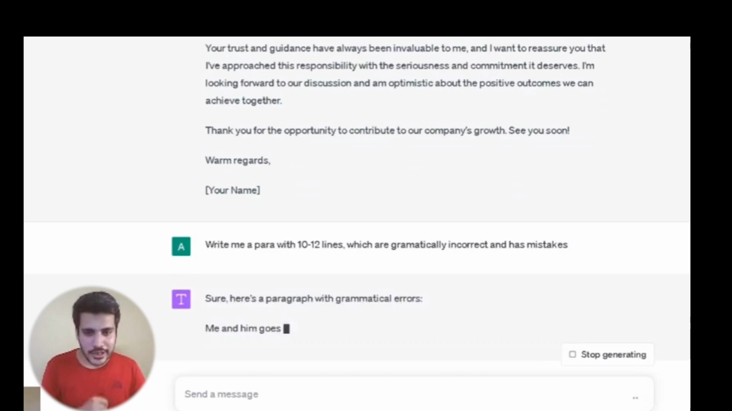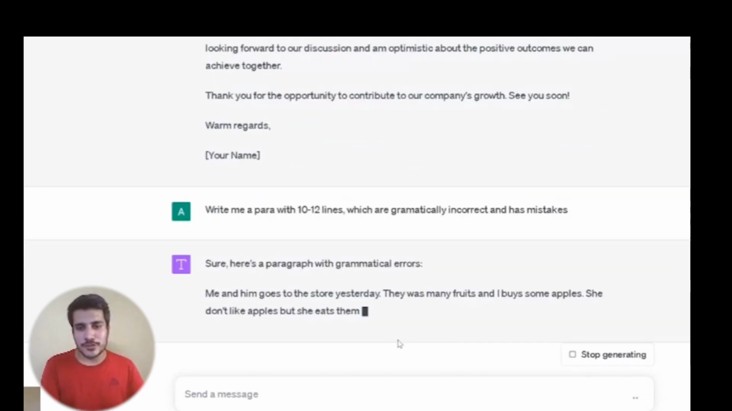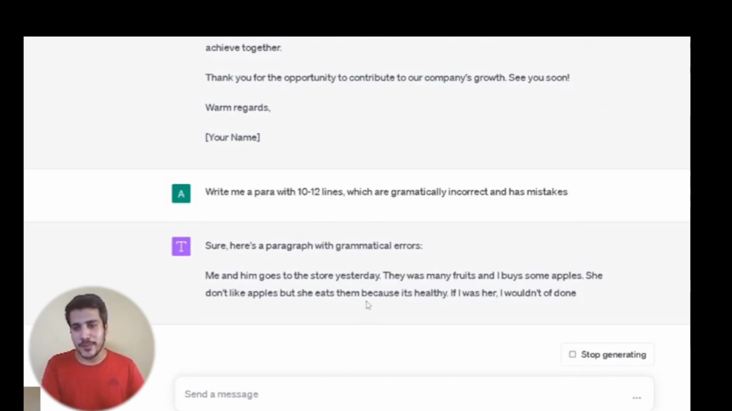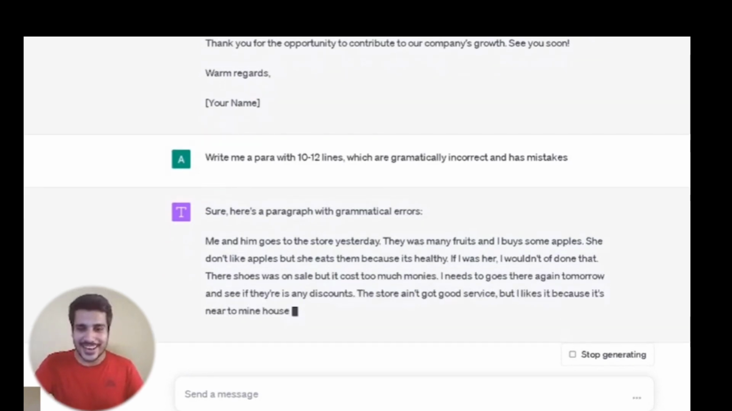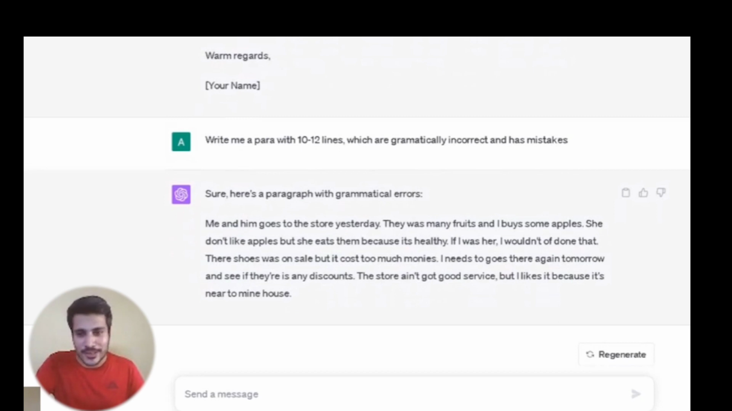So now it's generating. Me and him goes to the store yesterday. There was many fruits and I buys some apple. So clearly you can see, it looks like my fourth standard English exam.